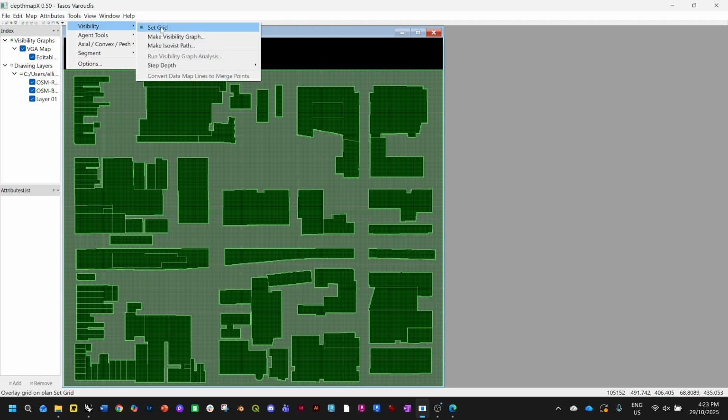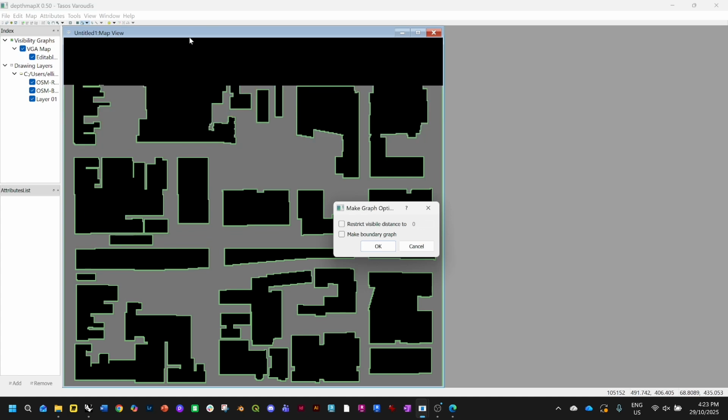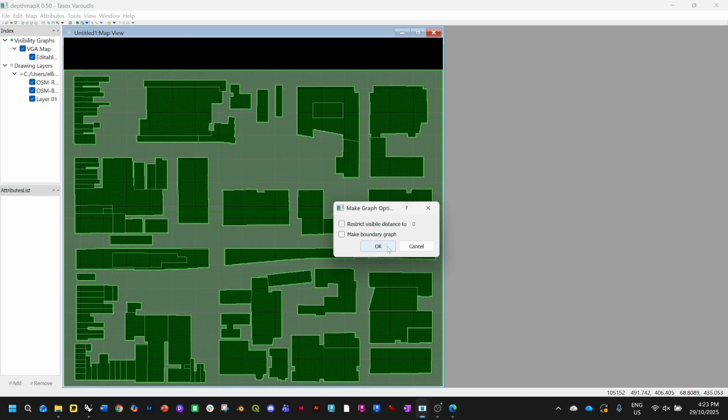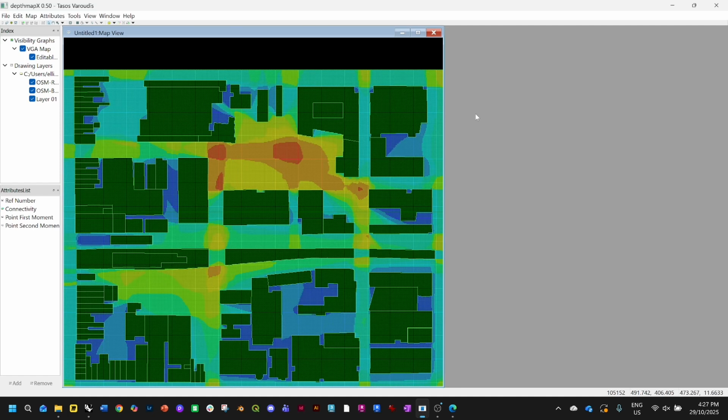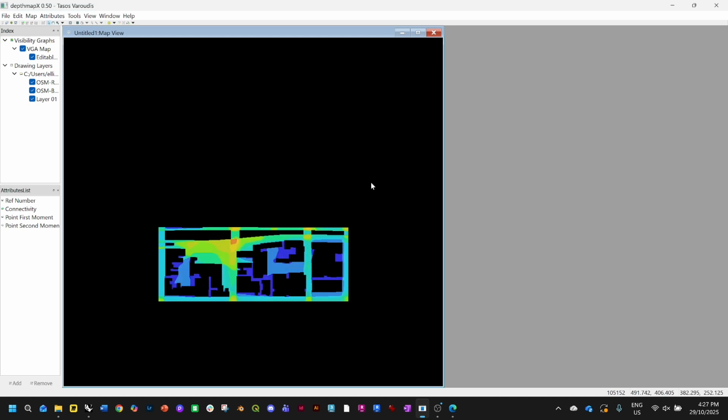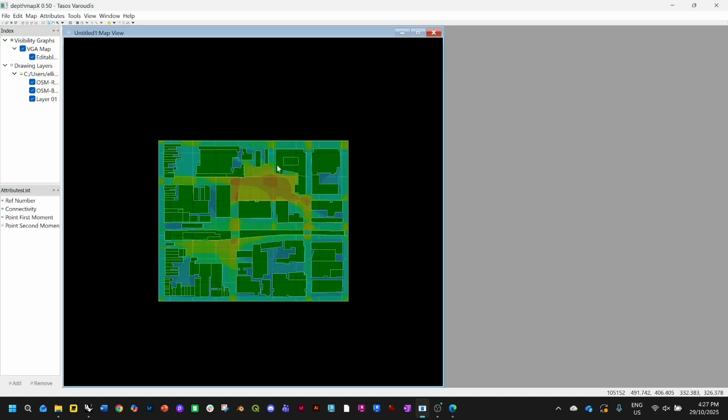So we'll go up to Tools, Visibility, and then we will press Make Visibility Graph. Just press OK, and then it will run through. It may take some time depending on how big your file is, but it will run through and create this graph. So this has calculated the visibility connections between the points and has created our VGA map.